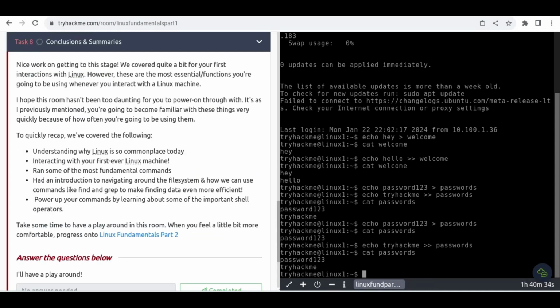Task 8, conclusions and summaries. Nice work on getting to this stage. We covered quite a bit for your first interaction with Linux. However, these are the most essential functions you're going to be using whenever you interact with a Linux machine. I hope this room hasn't been too daunting for you to power through. As I previously mentioned, you're going to become familiar with these things very quickly because of how often you're going to be using them.